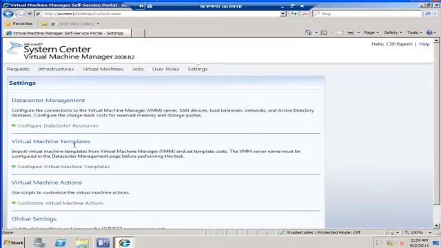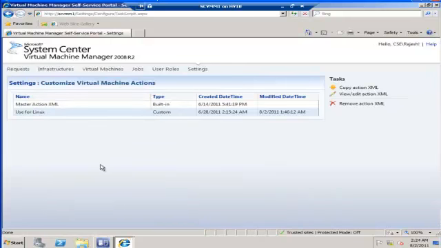Once the virtual machine template part is completed, we can go for virtual machine actions. By default, there is a master action XML available on SSP, which includes a set of virtual machine actions. If we need additional actions or additional things to be added to the existing one, we can take a copy of this master action XML and we can customize those scripts based on our requirements. So here I have created another script for use with a Linux machine. Like that, we can create a custom copy and we can edit or modify the scripts.